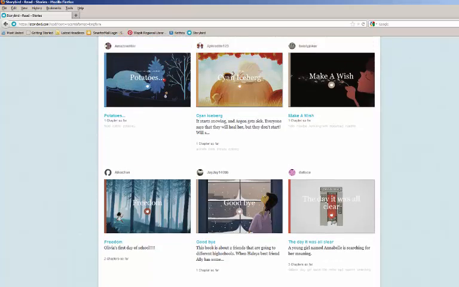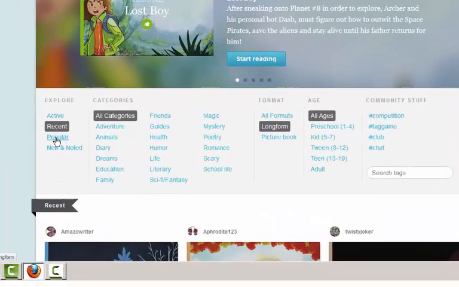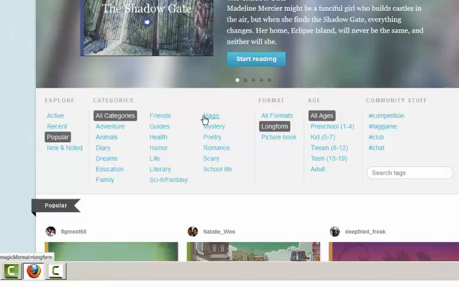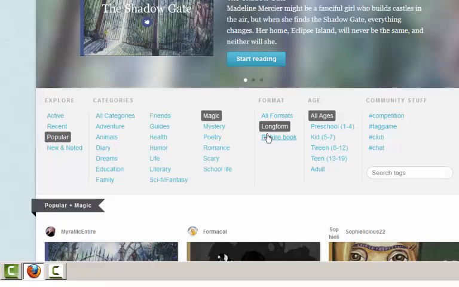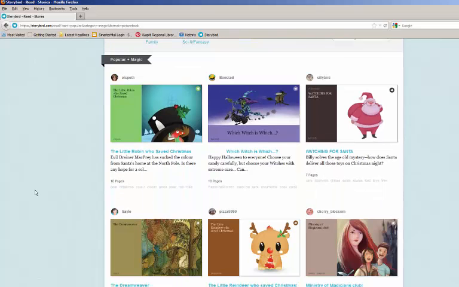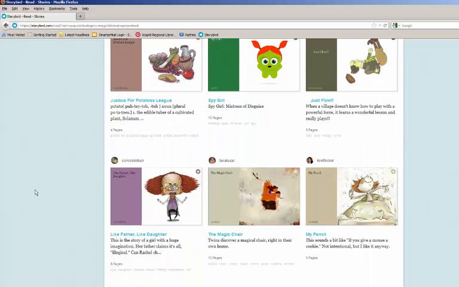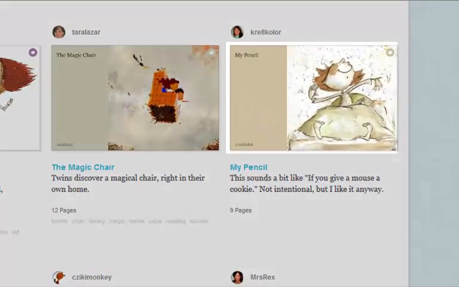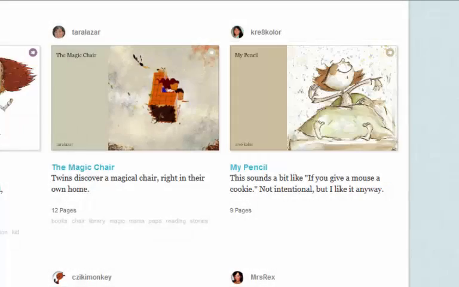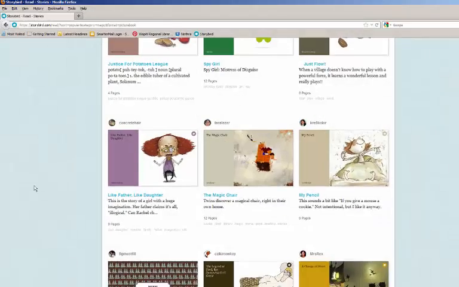Now let's pick a book to read. I'm going to start by searching for a popular book on magic in picture format for any age group. As you can see, the system has retrieved all books that match my search criteria. This page displays the cover page of each book, how long the book is, and a short summary if the author included one.